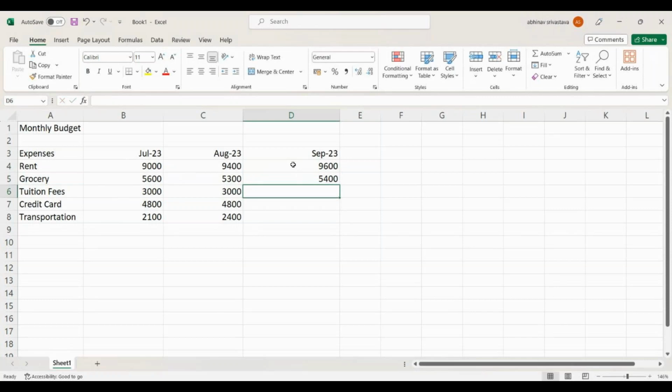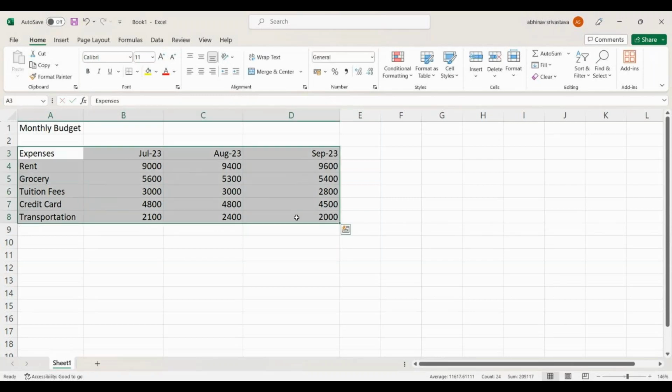Okay, and let's say 2,800 tuition fees. Okay, and let's say 4,500, and the gross transportation is 2,000. Okay, so see, that is how you try to organize your data into columns and into rows here.